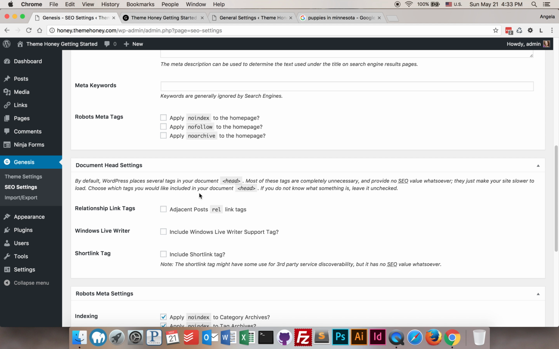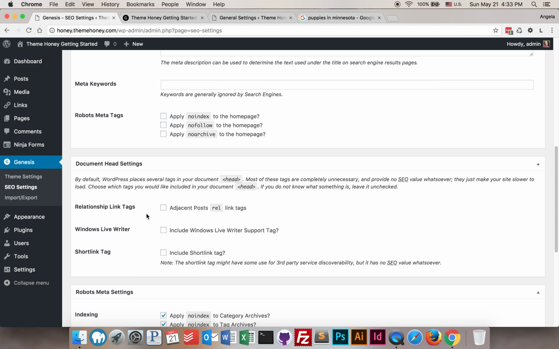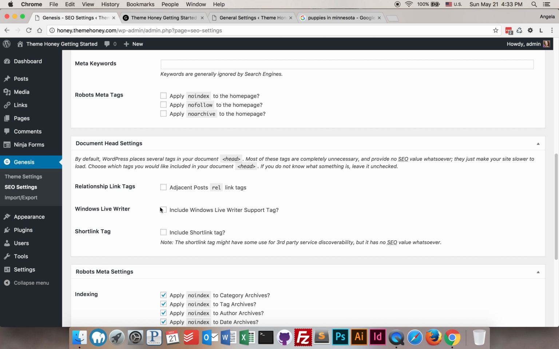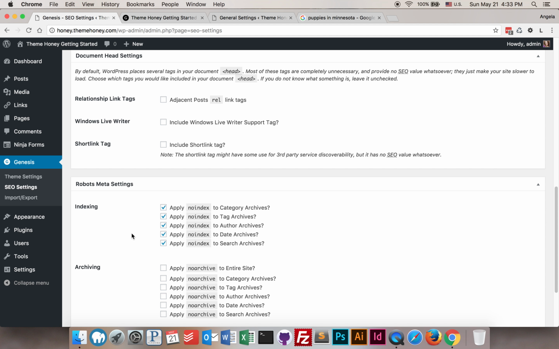Choose which tags you would like included in your document head. If you do not know what something is, leave it unchecked. Rel tags, Windows Live Writer, short link tag. And actually, I don't know if these things make your site slower or not, but I think we can leave all of these things unchecked.